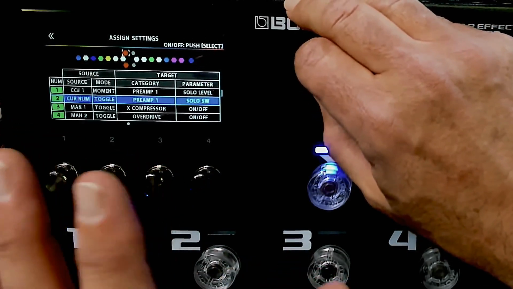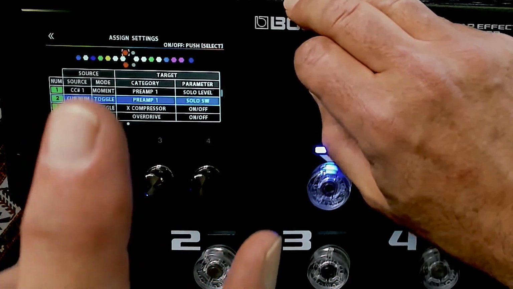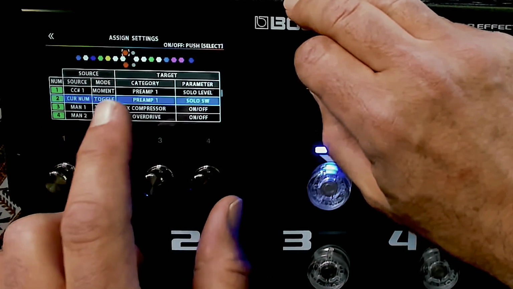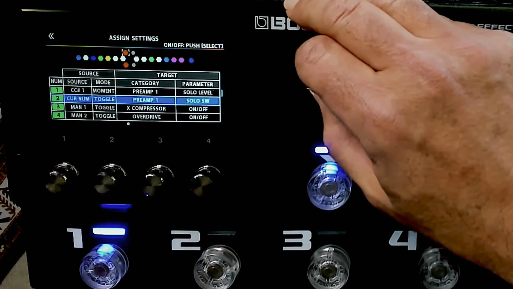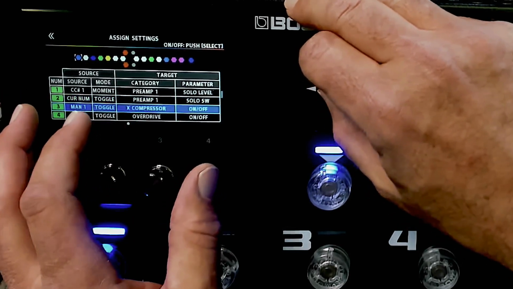So I set all my expression pedals to momentary, and I generally set switches that I want to just do one thing, let go of the switch and it stays on, you set that to toggle. You know what I mean? I'm probably being completely redundant.